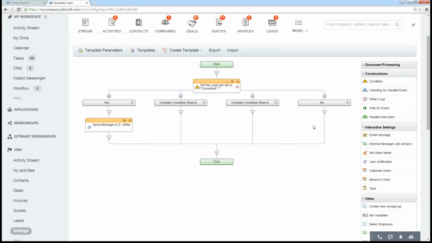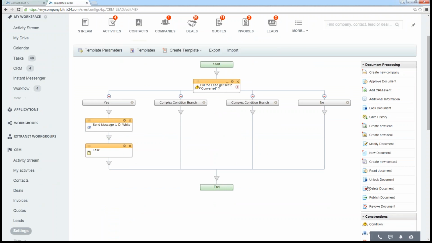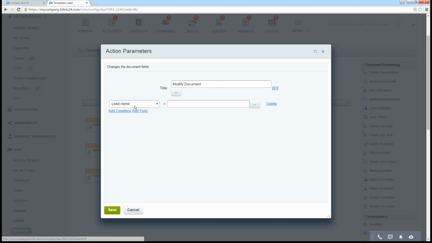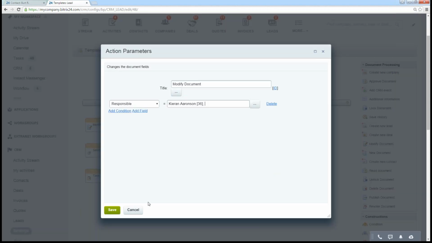Now we could do other things. We could set a task for somebody, possibly Danny White again. We could modify the document. We could say, if that's true, then actually go ahead and change the responsible person. We'll make the responsible person somebody else. We'll modify the document.